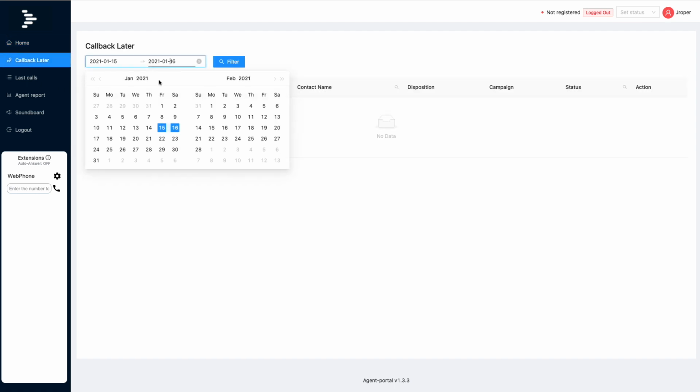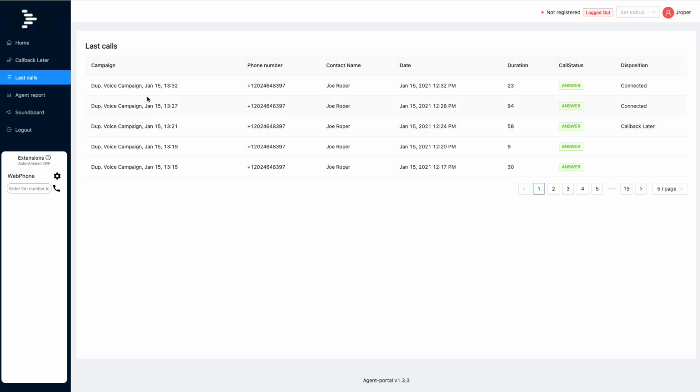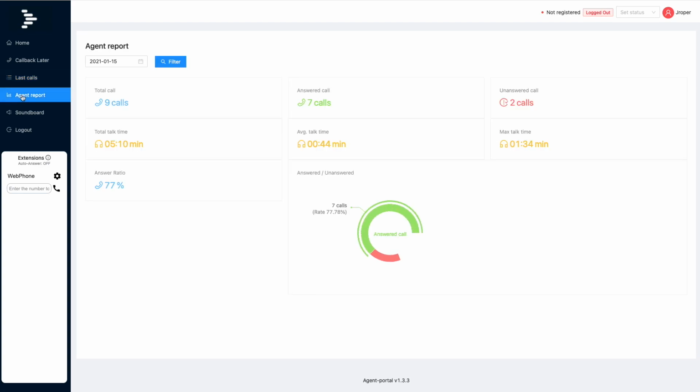Over on the left-hand panel, we can access the callbacks to be made, edit them, and launch the callback. Last calls gives a list of the calls made along with the duration and disposition. Agent report gives you a quick overview of some of the agent's performance metrics.